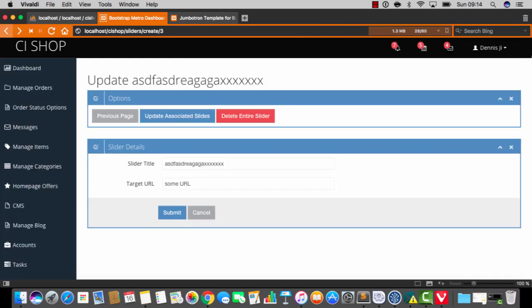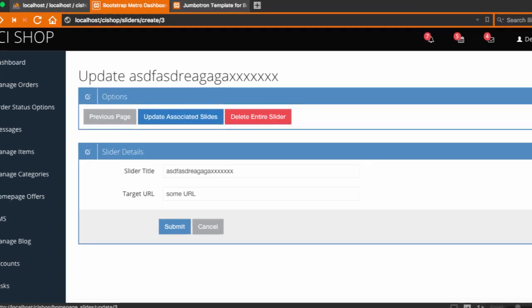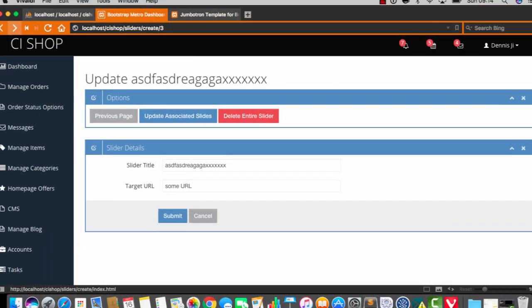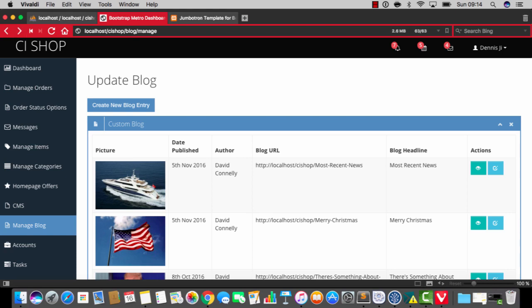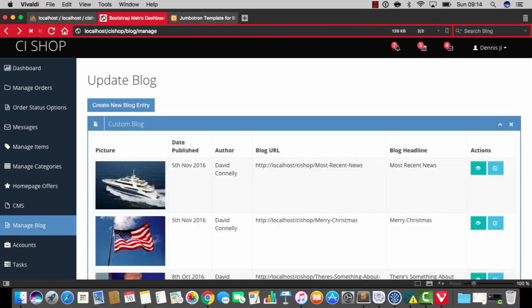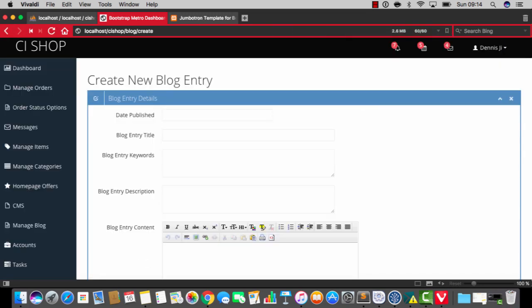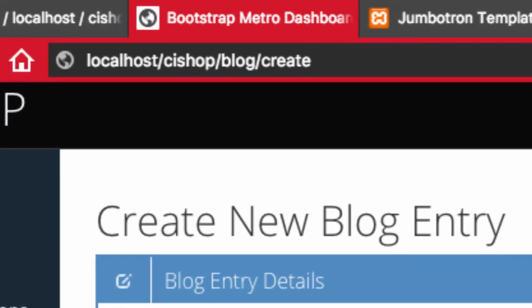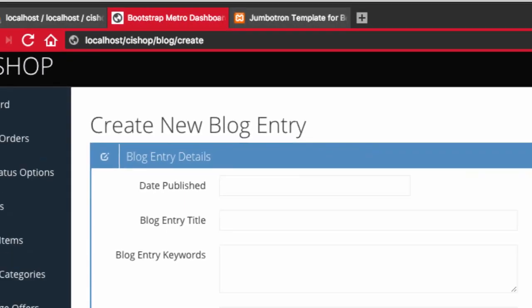Now, if you think about the URLs here for just a second. When they click on update associated slides, and they go to a page that looks like this, they'll have a button that says create new slide. We are into standard module territory here. So for example, to update, the URL is create/2. To create one, the URL is create without a number in the URL. Do you know what I'm saying?